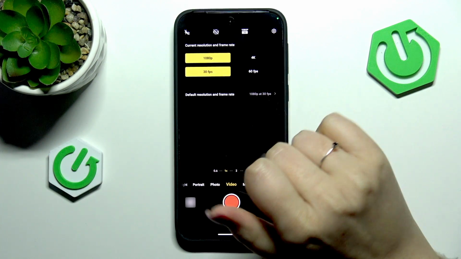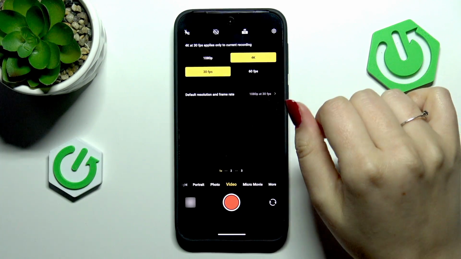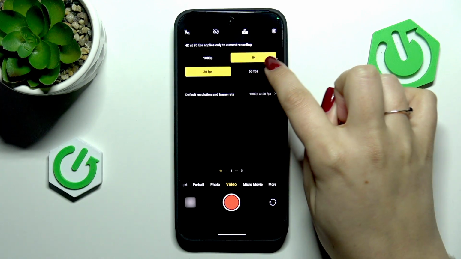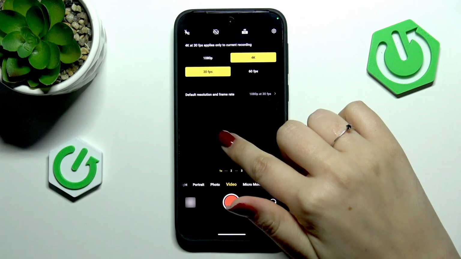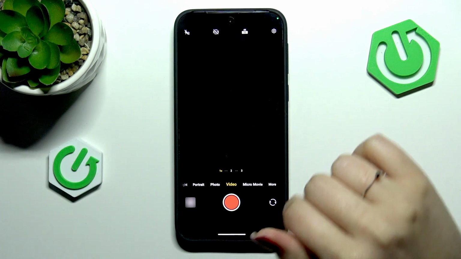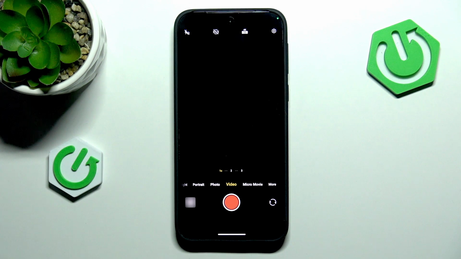We can also change the frames per second. So all you have to do is to tap on the option you'd like to use. As you can see, it is immediately highlighted, which means that right now your device will use the chosen resolution whilst recording a video.